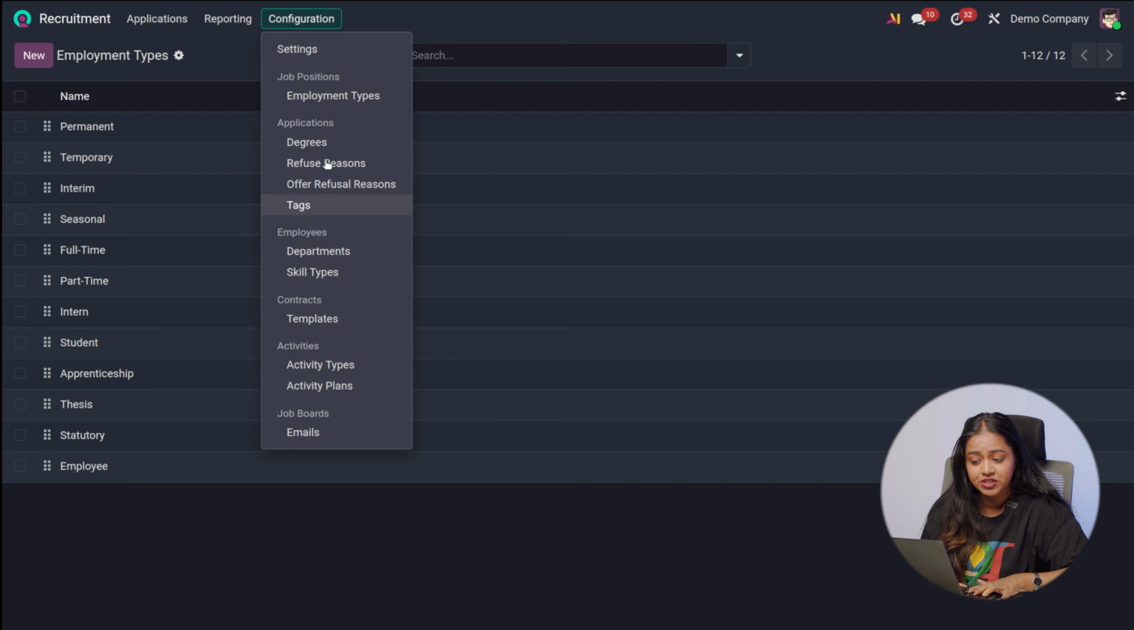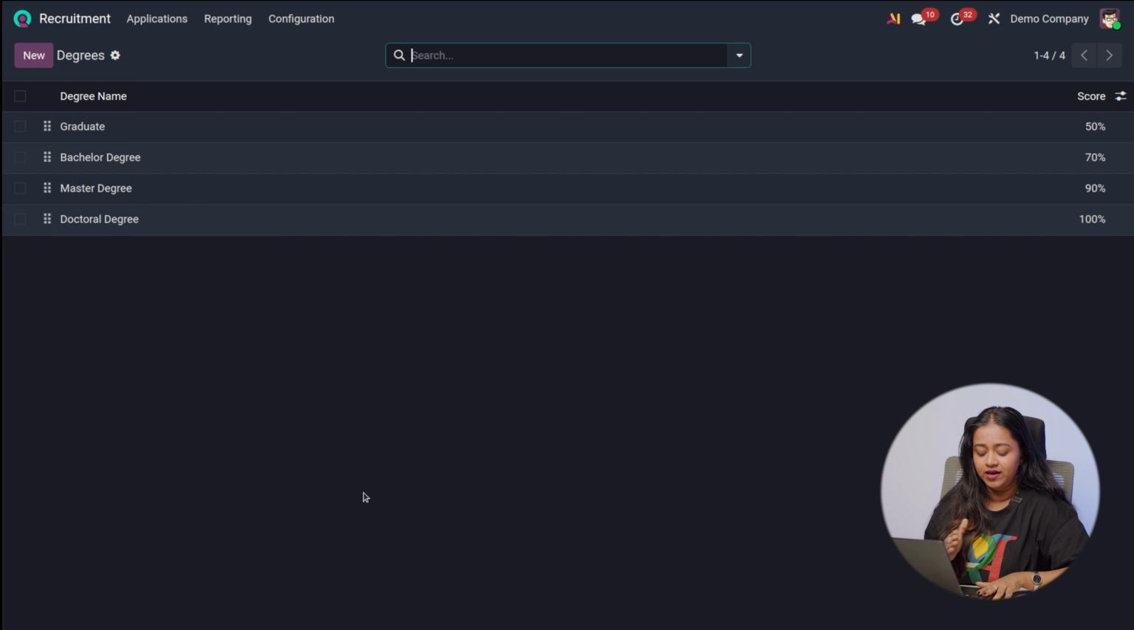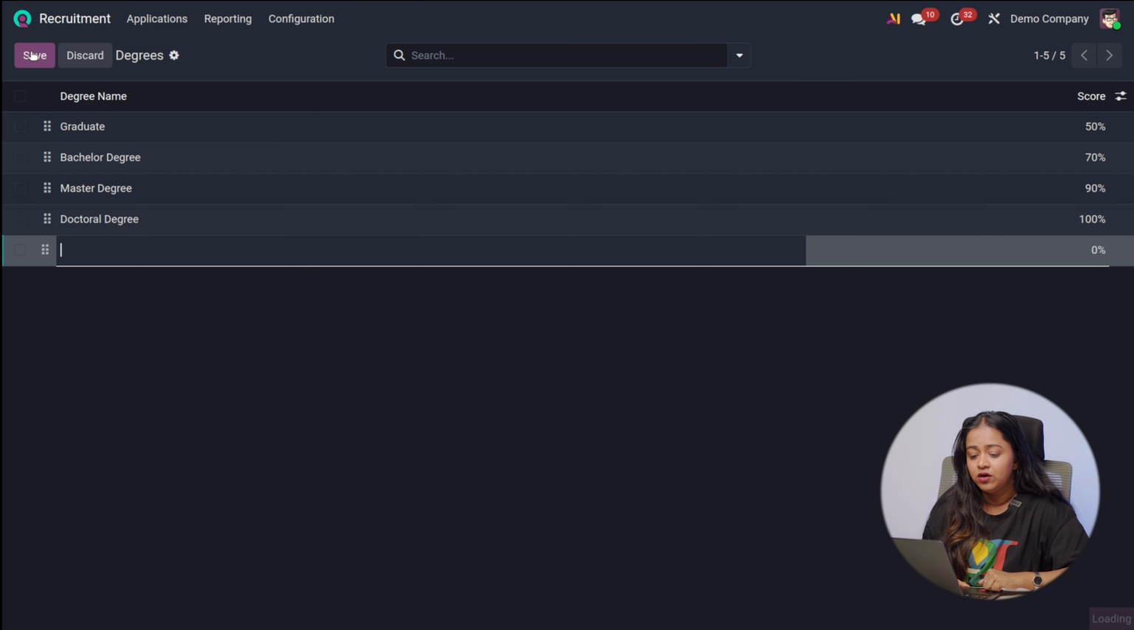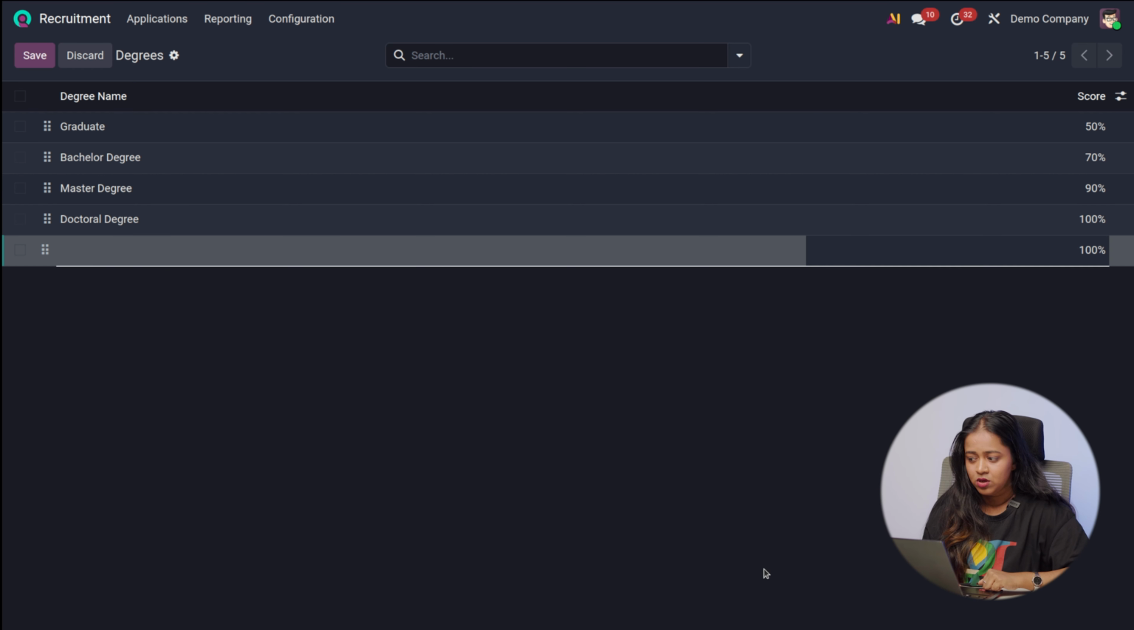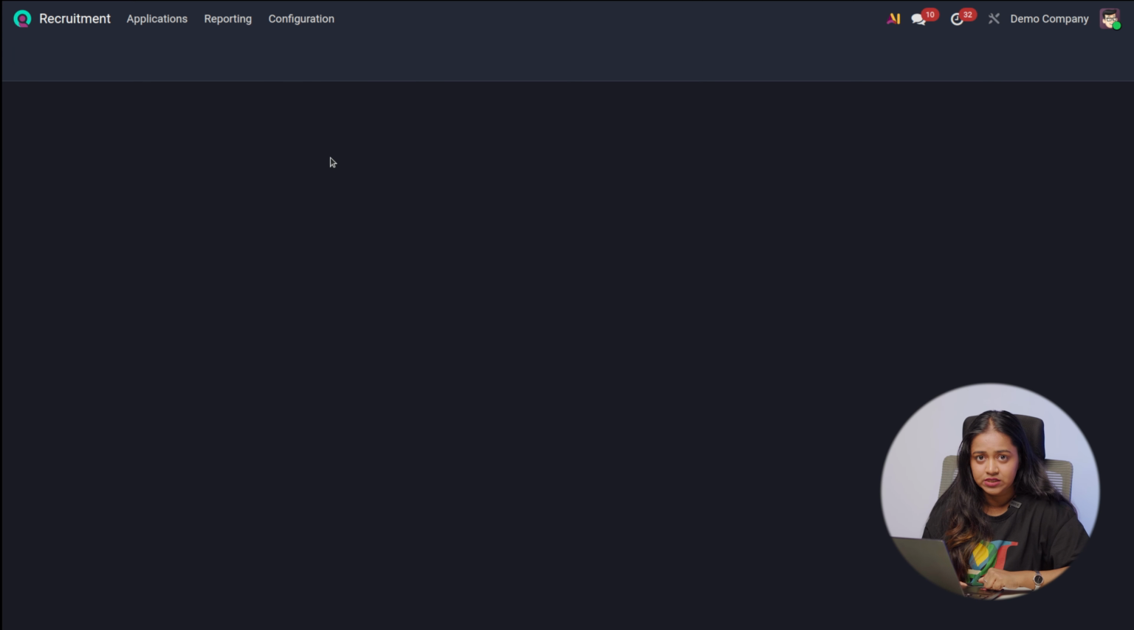Then you have the applications, under which you have the degrees. While specifying the degrees, you will have graduate, bachelor's degree, master's, doctorates and all. Such degrees can also be given here, with a score for each of these degrees. If you click on new and give graduate or something, then you have this option to specify the score. Based on this, it will be random discarding it, okay? So that's the degrees.